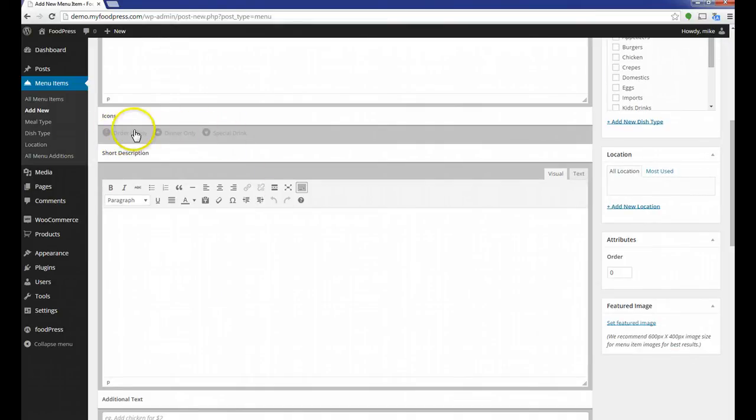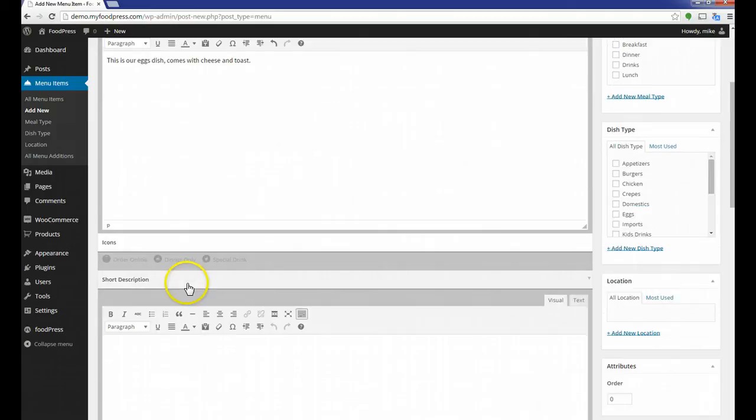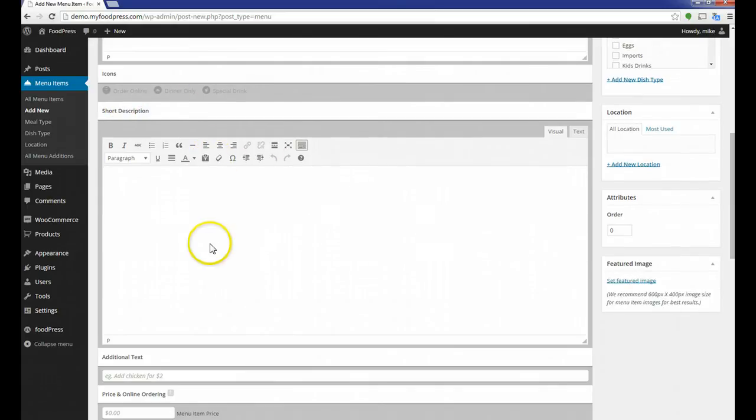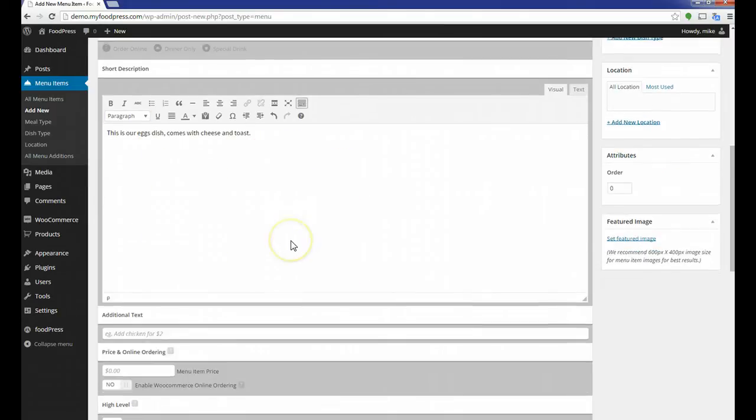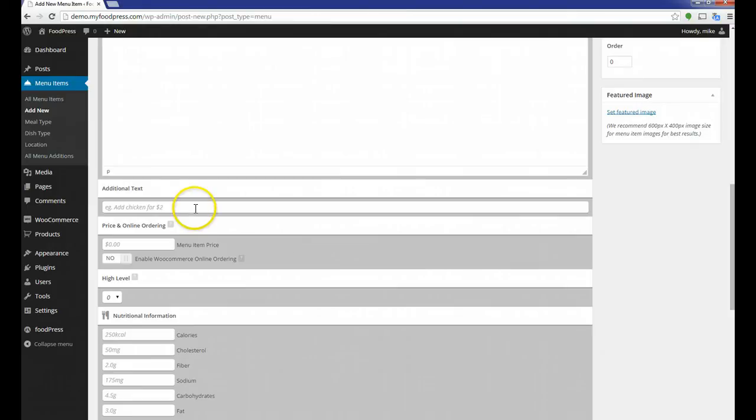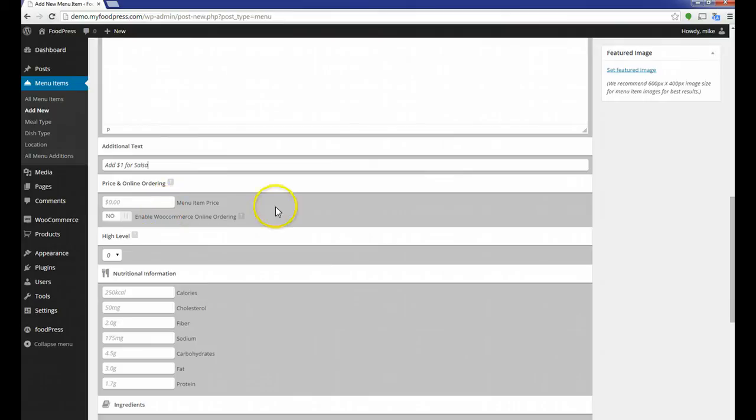We have some icons here. We can show you what to do with those later. That will only appear if you go to Foodpress options and you enable those icons. It's kind of for special items. I'm going to paste our description in our short description field as well. Additional text. Let's just say add $1 for salsa, because I love salsa on my eggs.